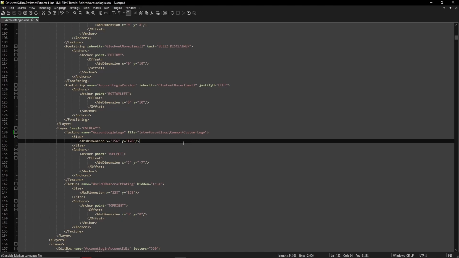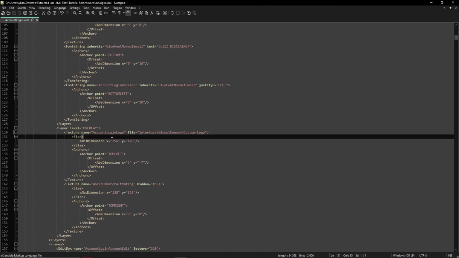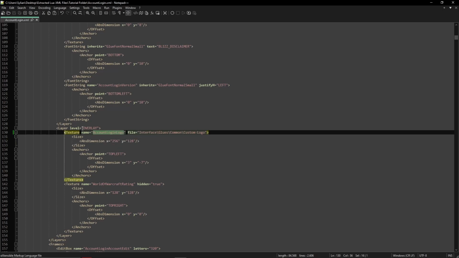Now we're actually pretty much done with the AccountLogin.xml. So we patched it to use this. So now let's minimize this, because we will need to look in here later.